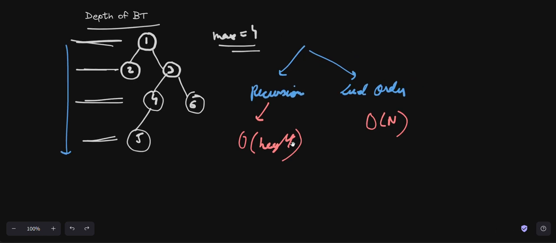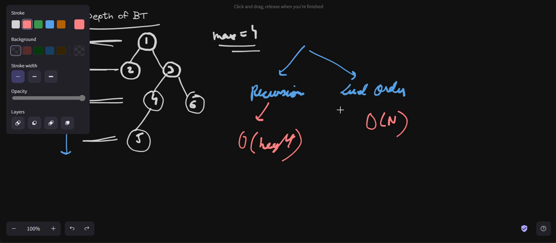So both the methods have their own advantages and disadvantages. Level order won't take auxiliary space, right? So you can compare space and time, but mostly people go with recursion, right? Because we will not be facing this condition. This will get worse if we have this thing, right?